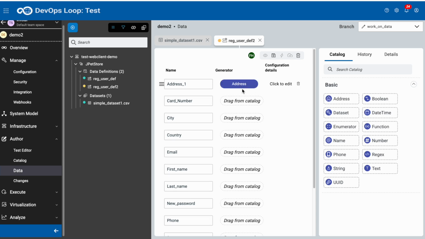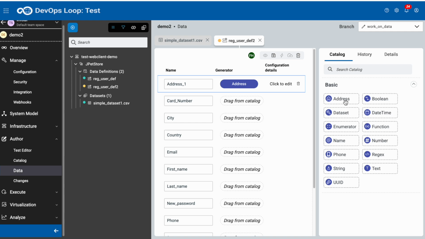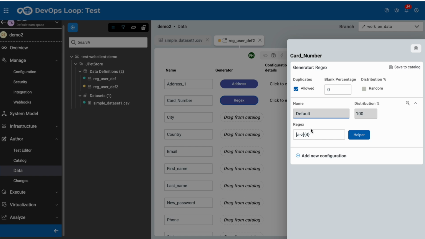Drag and drop the predefined generator address to our address 1 field. We can choose the value as first line address only. Drag the regex expression generator for credit card number fields. This kind of generator can generate value randomly as the regex expression defined.